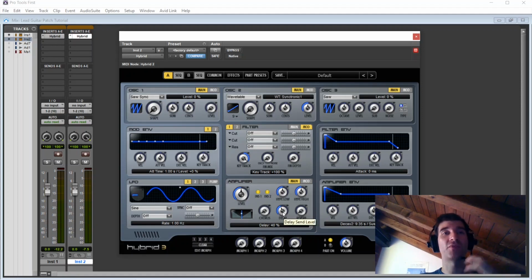And again, how much of your signal you want to send to the delay depends on the material you're working with. So in this case, I don't have any other sounds going on, so I can keep this rather low. But if I had a busy mix with bass, synth pads, vocals, whatever, I would probably crank it up a bit for it not to get buried in the mix. So this is our sound really.